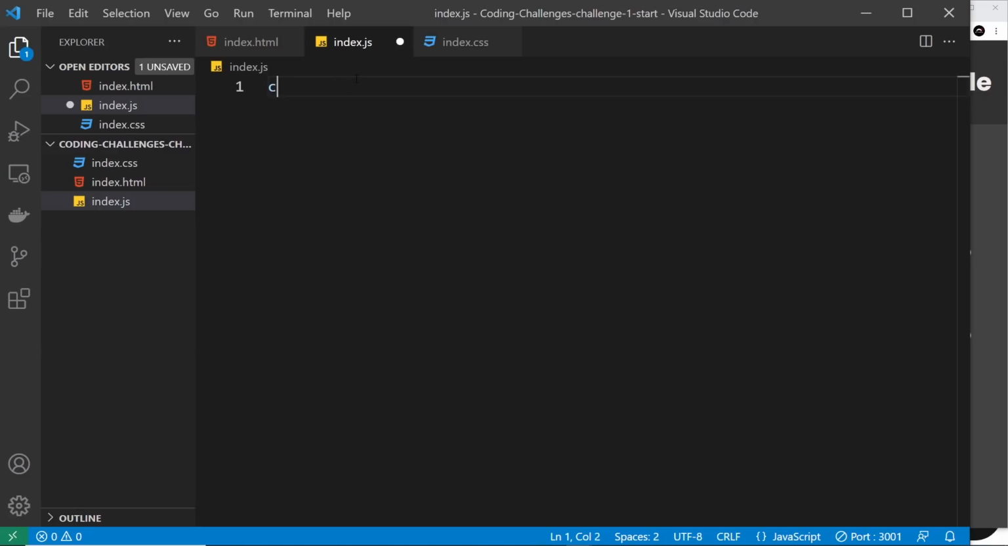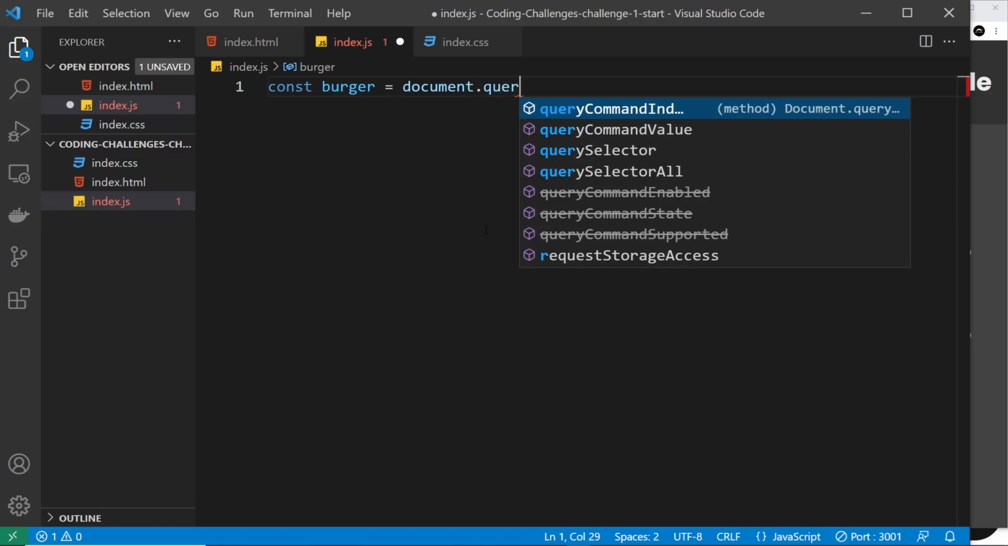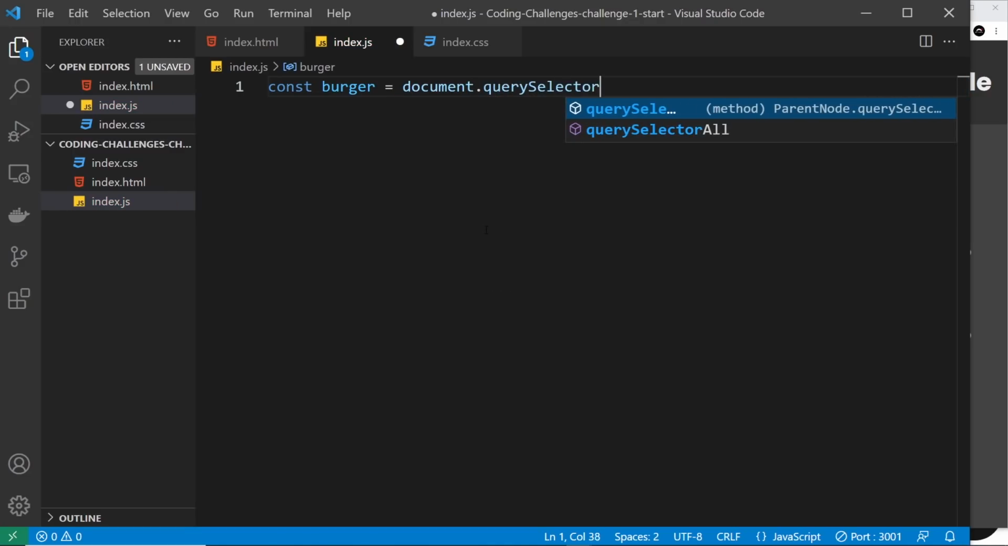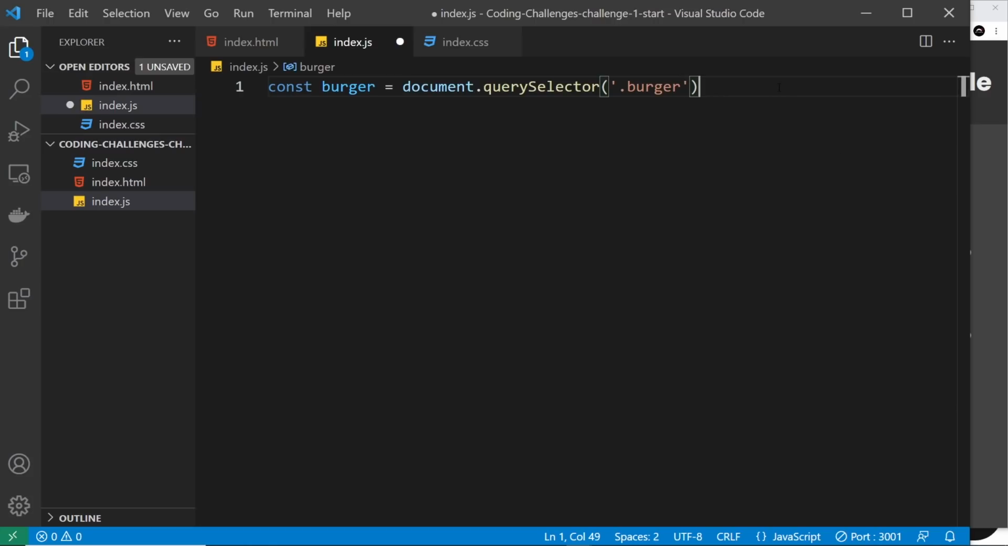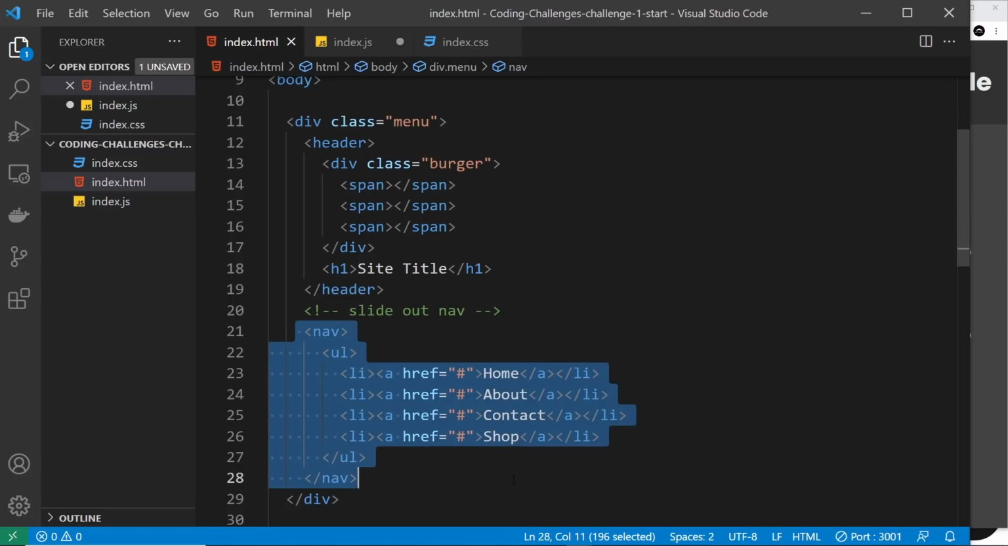Now to do that, we can say const, and you can call it what you want. I'm going to call it burger, and we set it equal to document.querySelector, like so. And then inside there, we want the burger class. So that's this class right here. Okay, so after that, I also want to get a handle on the nav as well, because we need to apply a class of open to that and then maybe take it away when we close the nav as well.